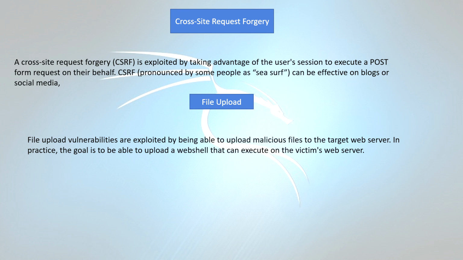File uploading vulnerabilities are exploited by being able to upload a malicious file to the target web server. In effect, the goal is to be able to upload a web shell that can be executed on the victim web server.